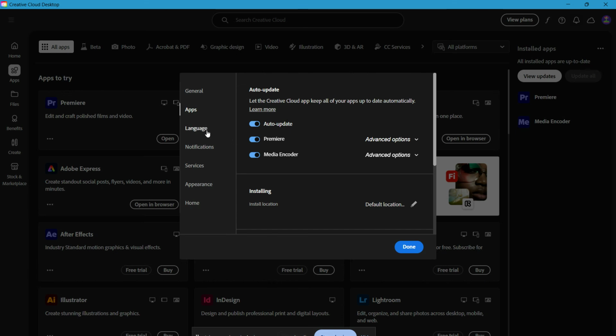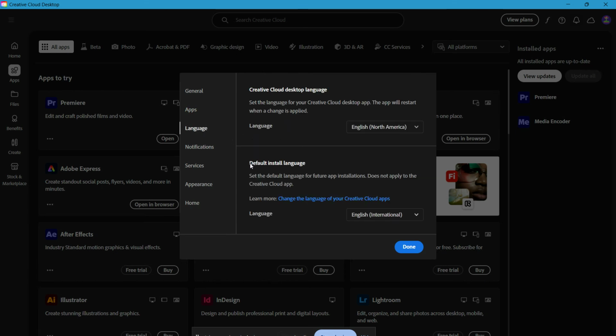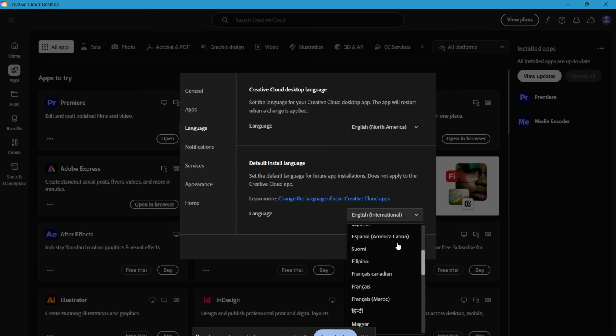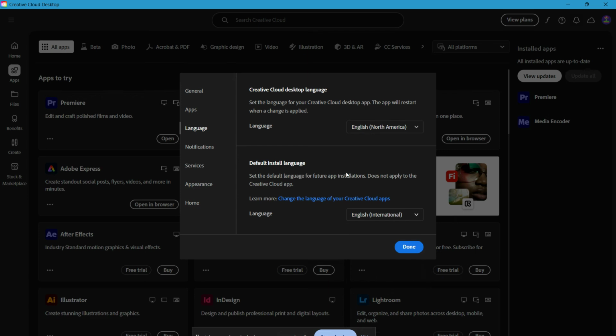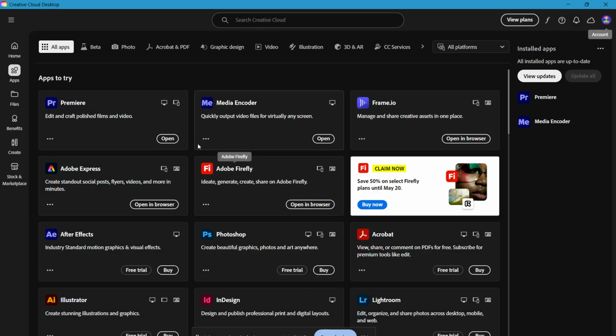This is especially useful if you plan to reinstall Premiere Pro and want the new installation to use a specific language automatically. Once you've changed the default install language, go ahead and reinstall Premiere Pro. In many cases, this is the step that actually applies the new language properly. Remember, Premiere Pro does not usually switch language instantly inside the app itself, so reinstalling is often required.